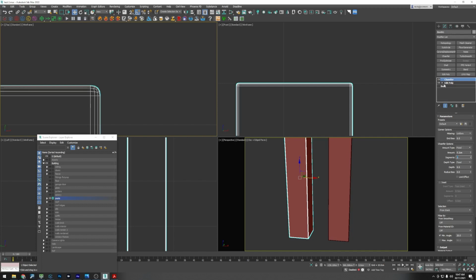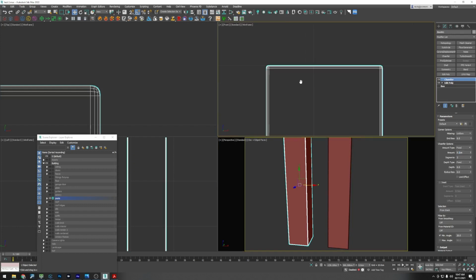So again, really important that you keep your stack, so box, edit poly, then keep the chamfer. That way, say if this wasn't looking right at a 0.2 millimeter chamfer and I wanted it to be a bit bigger so it looked like more rounded corners, I could go in and easily adjust that without having to remodel anything.